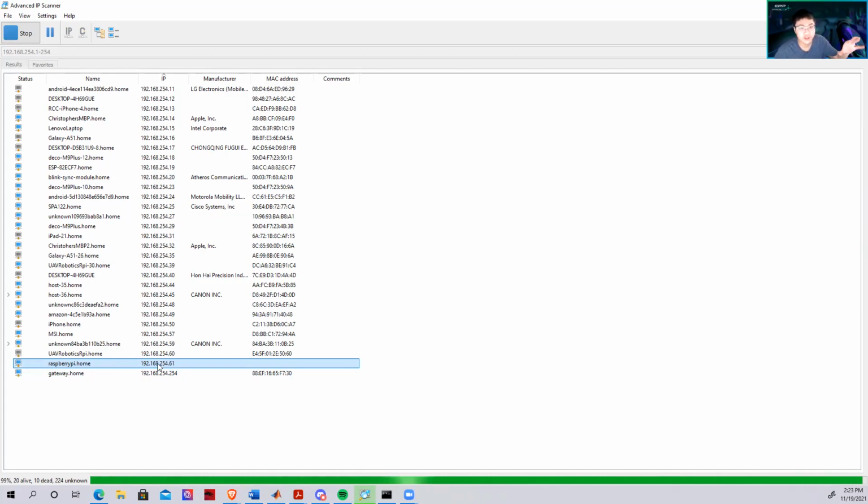I'm going to just point out some other devices you can see that are on my network. Right here is my MSI.home. This is the computer that I'm working on right now, right? It's on port 57.